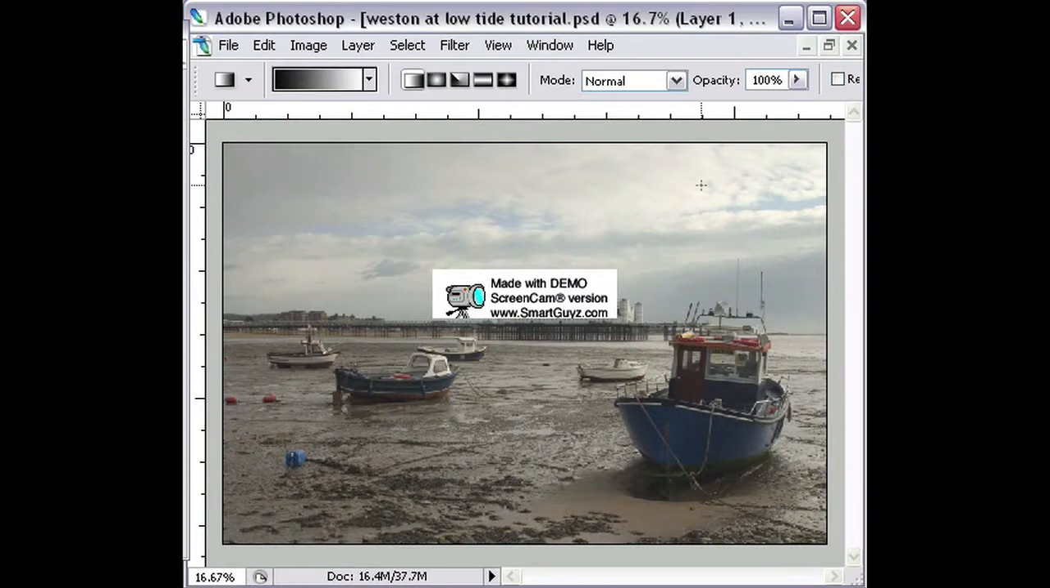Okay, hello again. We're back with the Weston at low tide image. This time I'm going to work on a couple of layers, lightening and darkening the image. What I'm going to try and achieve here is bring some of the levels closer together. So some of the darker regions will lighten up, some of the lighter regions will darken down, just to try and even the image out a little bit.